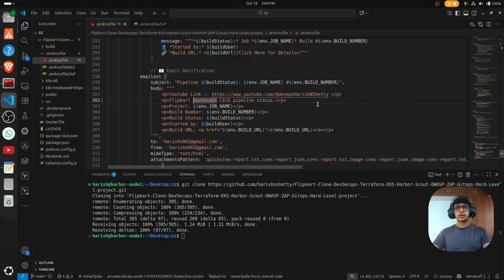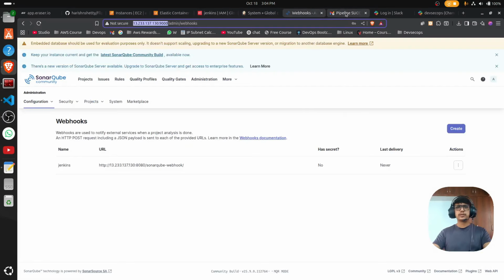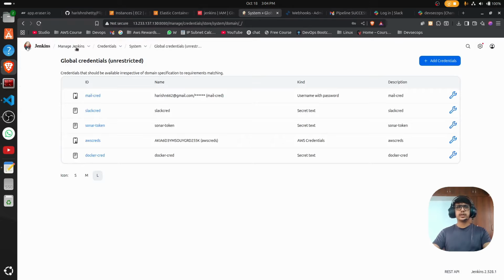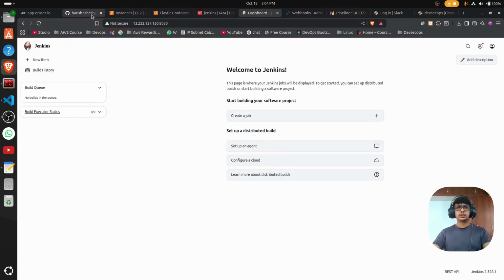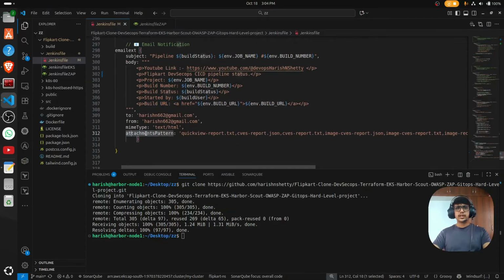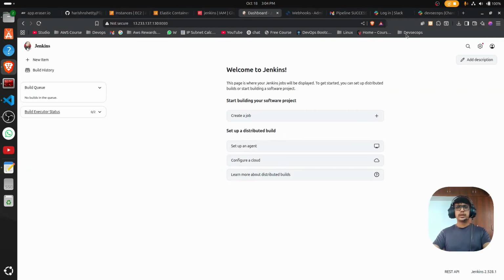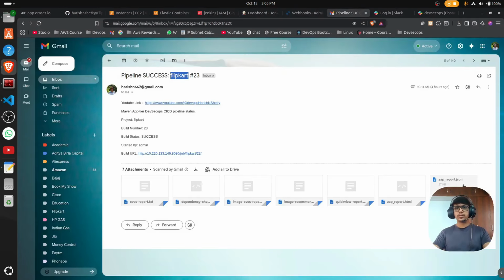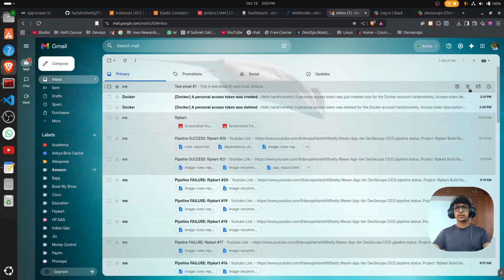And the project name, and the build number, build status, whether it is aborted, failed or succeeded, like that, and the user who started this build is going to show, and the build URL. The build URL is nothing but the one you created in the job here. And here we are just attaching an attachment. This line is going to attach all the related reports and send them via Gmail. Here what you are seeing, these are the reports we are going to see. Let's go delete this, don't get confused.